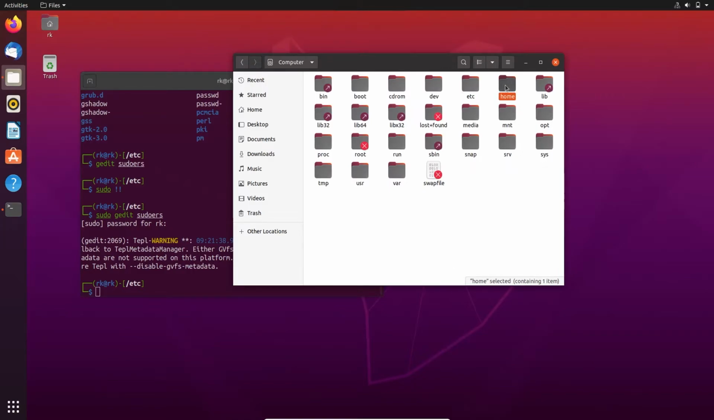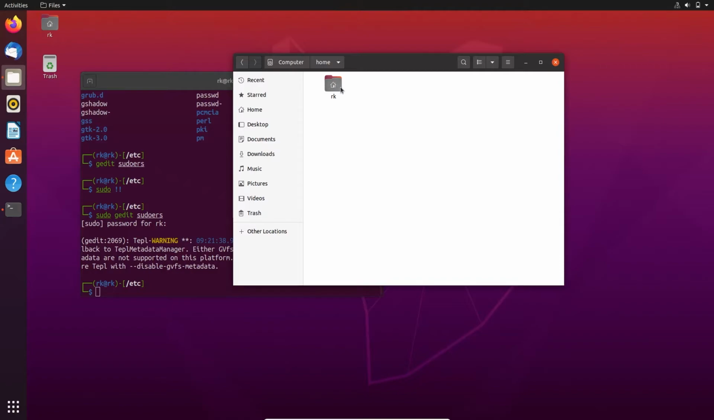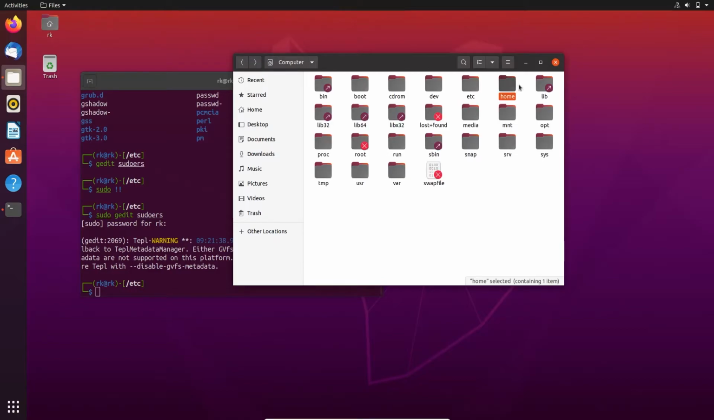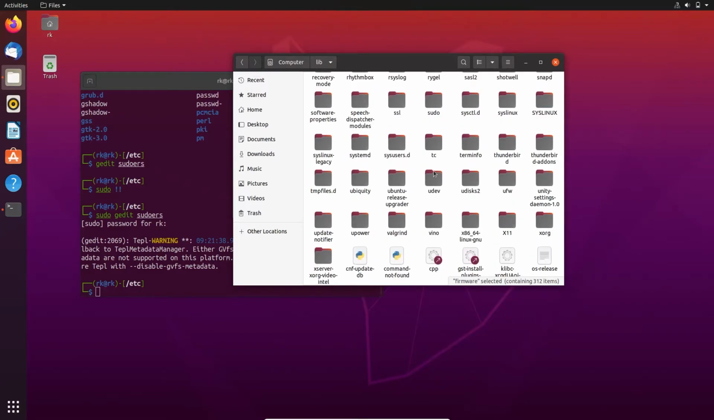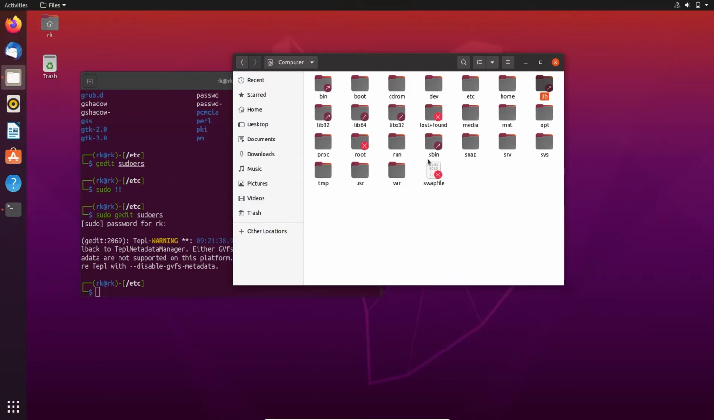This is the home directory for all the users, like my user RK is in the home directory. Every user that you create in Linux has a home directory, and the directory will be stored here. And lib. Here the lib folder contains the important files and kernel files. It's like libraries in programming languages. We need libraries to execute some programs.